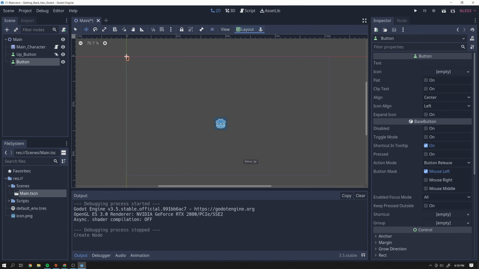Okay, so I've got a button. I'm going to call this the rotate right button. Okay. There's my rotate right button.